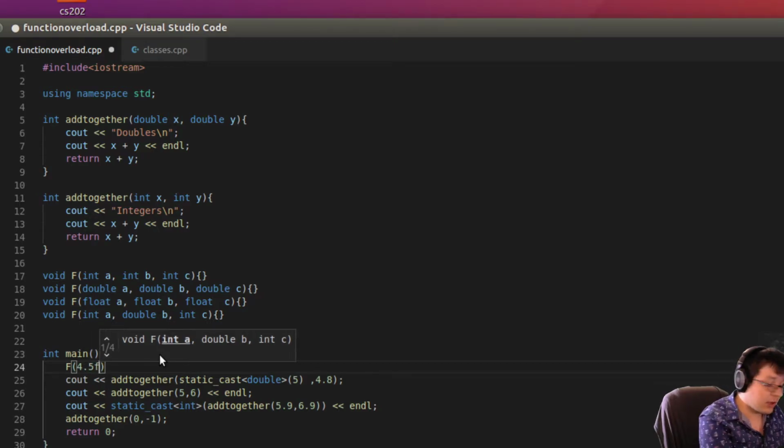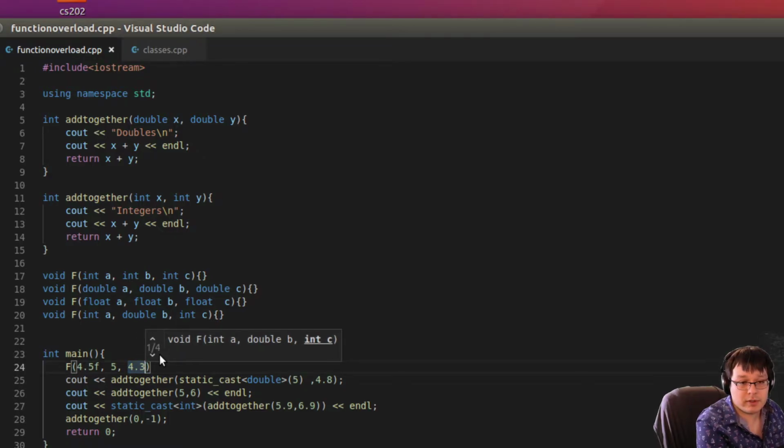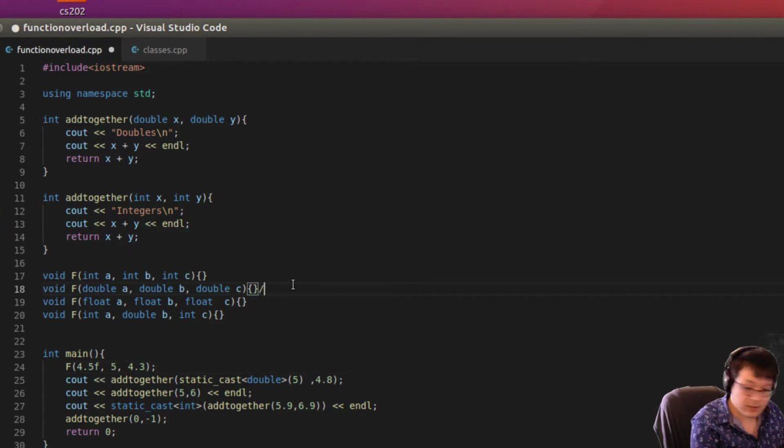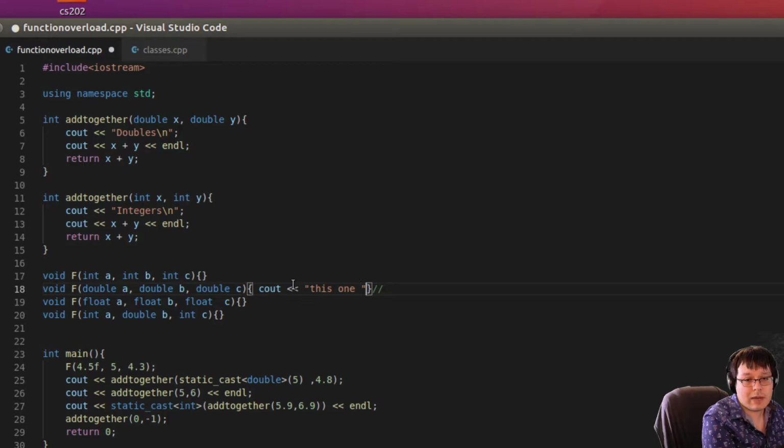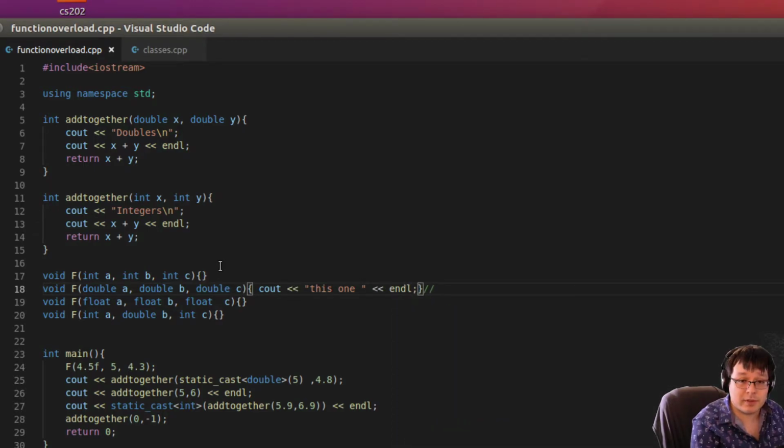4.5F, that means it's a float. 5, because that's an integer, and then the double would just be a decimal, so 4.3. And the question is, will it compile, and which one is going to pick? I think it is going to pick this one, to the point that I'm going to put a cout statement saying this one. That way we know if it actually worked. So step 1 will be, will it compile? Step 2, which one is going to print? So we'll find out.